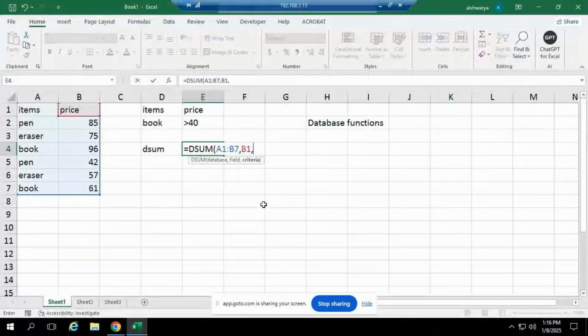After that, comma, criteria. What is the criteria? That means items and the price. Items and price in the sense the book which is greater than 40. That is the criteria here. Now close the bracket and then press enter.